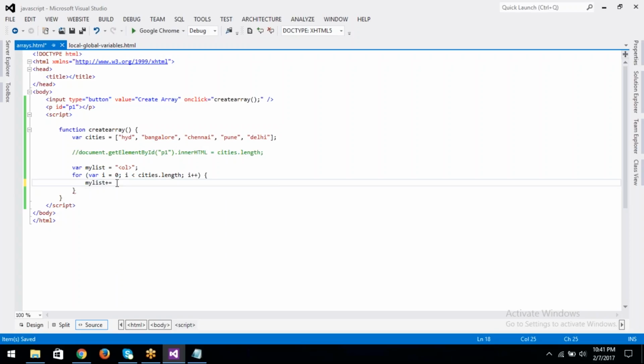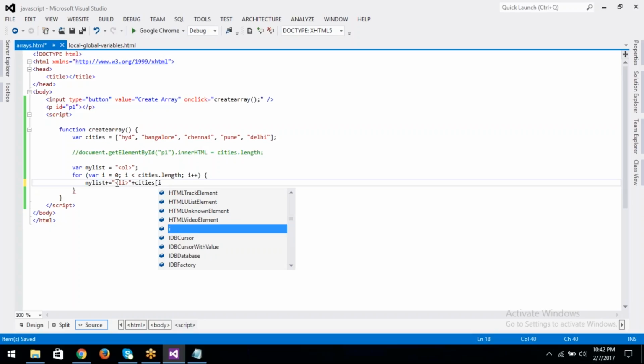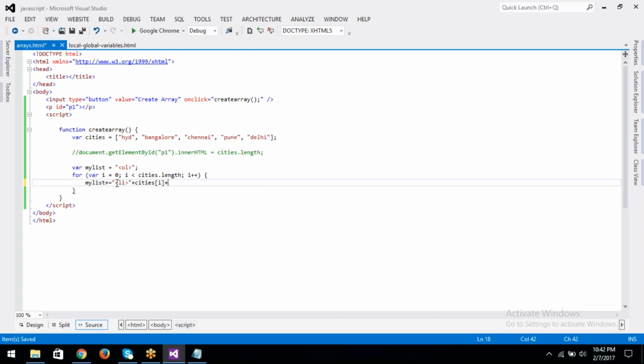My list plus equal to, we have to create a list item for the OL tag, plus cities of i, and plus the li end tag. Okay, and finally my list plus equal to the closing OL tag.